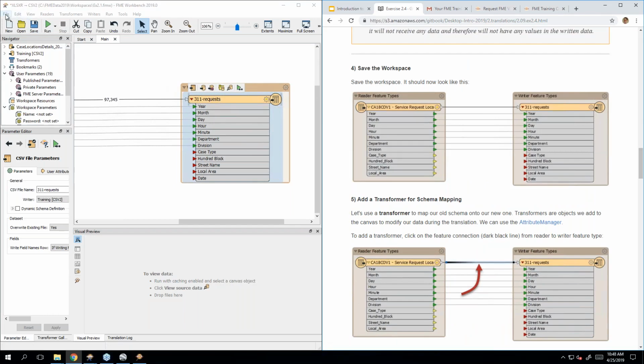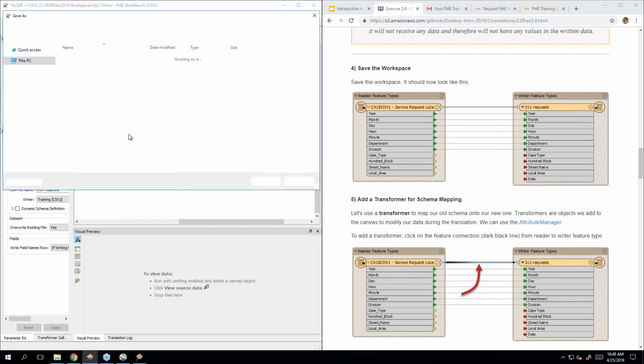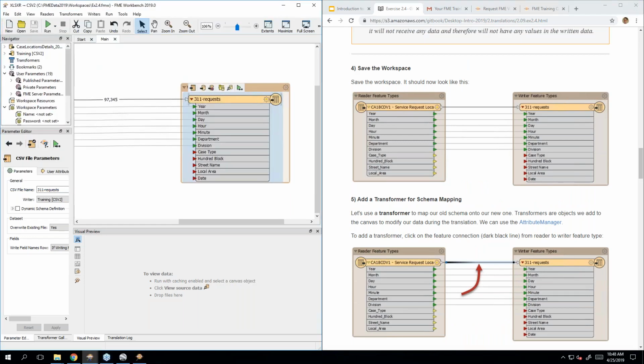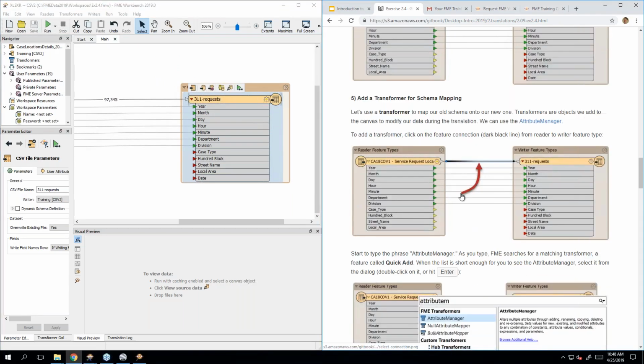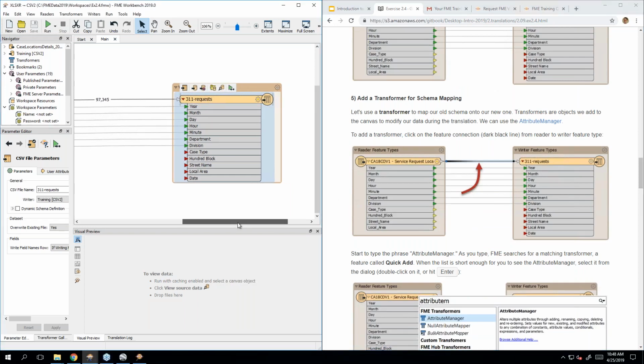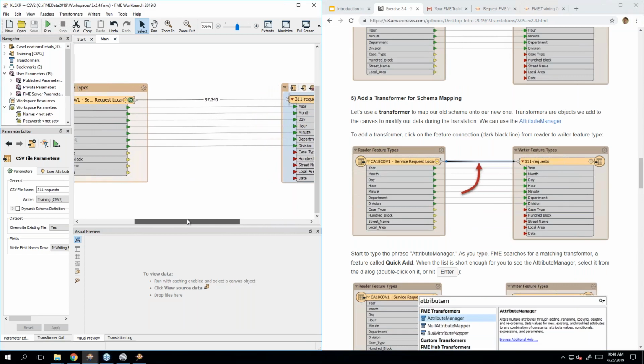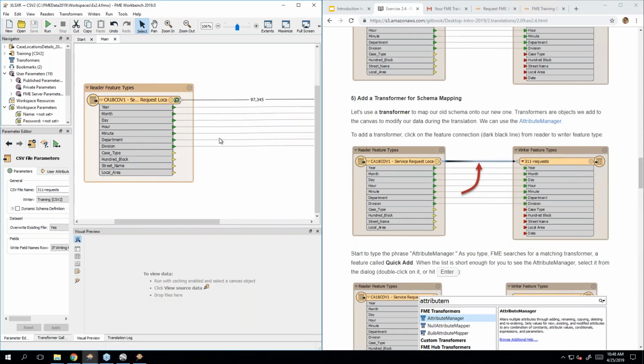Let's go ahead and save our workspace. I'm going to do a file save as and make a new version here called exercise 2.4 and save that. Again, you can save wherever you like, so somewhere you'll remember. Now what we're going to do is add a transformer to map our schema. Remember, a transformer is just a tool that you can use to modify your data in some way. So I'll show you how to add one.